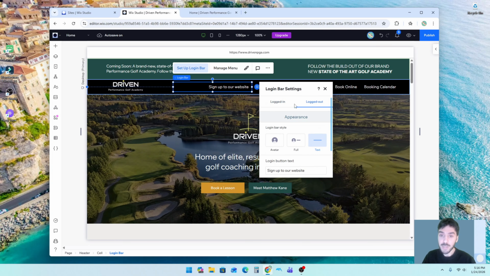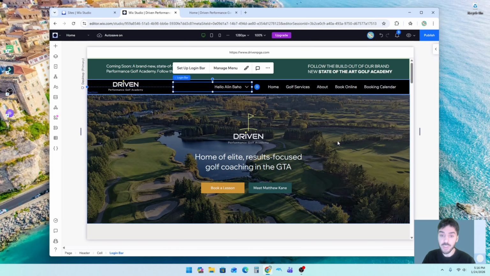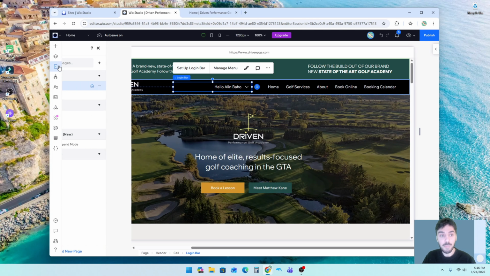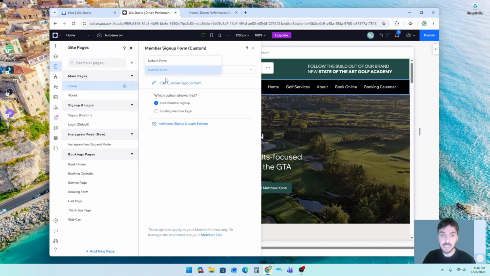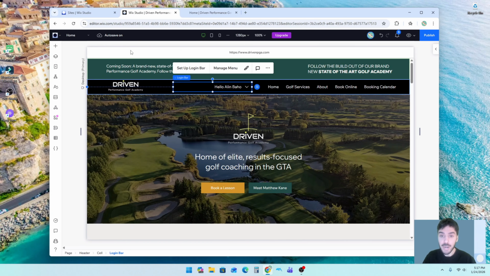There's a bunch of different features, but to get started with the member login, we simply click on pages, sign up and log in, and simply edit this for the custom login form instead of the default. All right, so hopefully this has helped you better understand how to create a member's login.